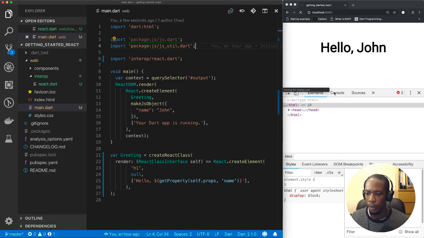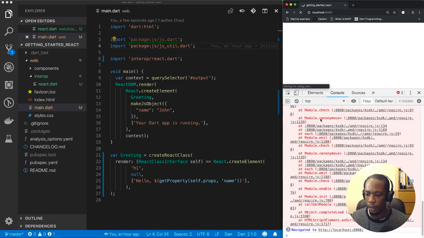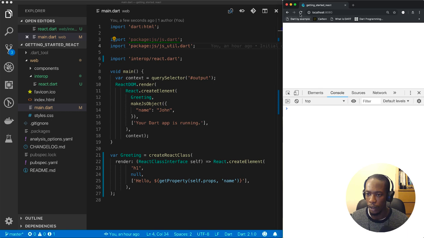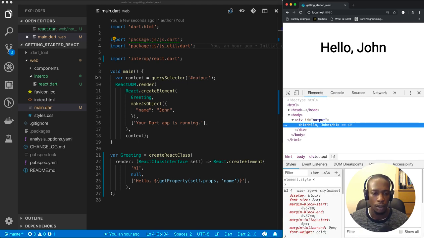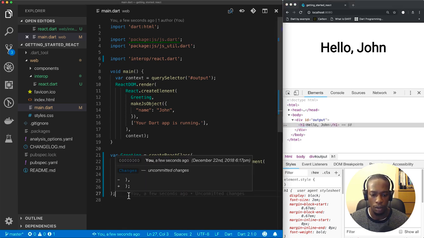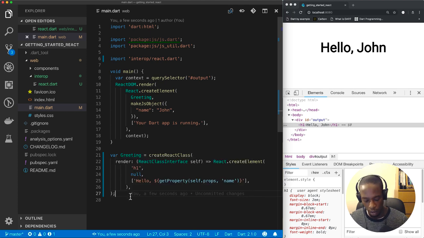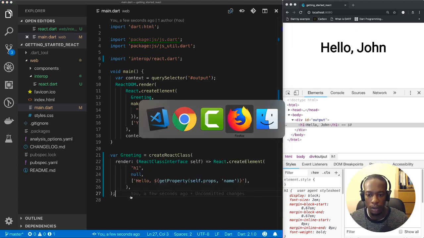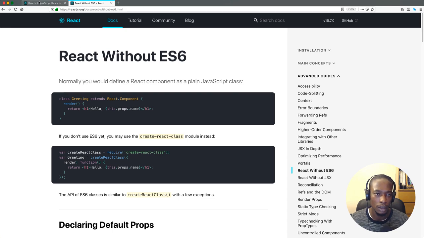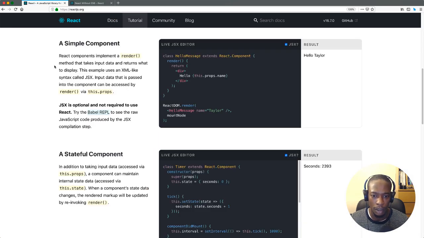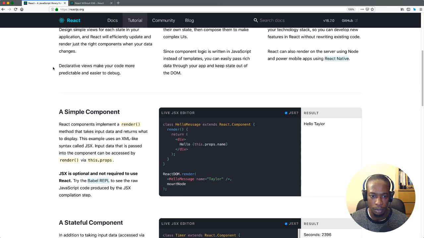Let's confirm it's working still. Let me get rid of that. Refresh the page. Okay, that's fine. And then I am going to go back to the documentation, and we're going to begin going over the examples on the home page.